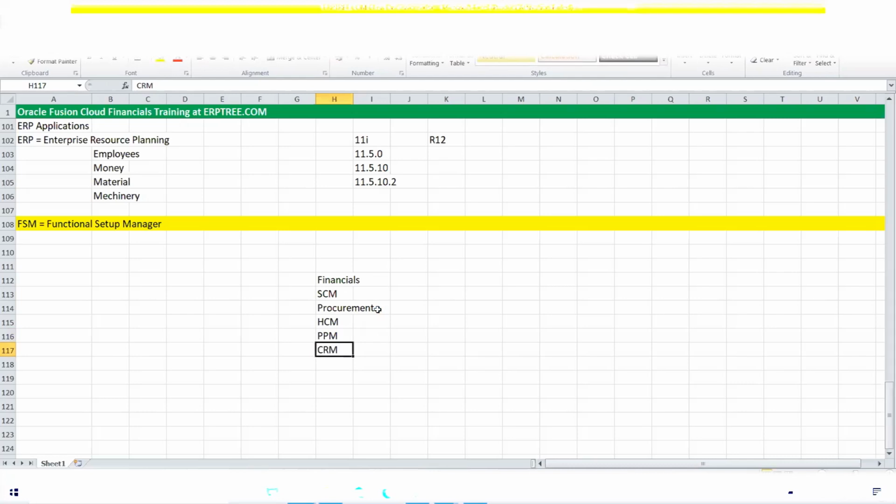What is the use of the financials product family? We can manage the finance related data. Already we discussed what applications come under financials. When I talk about SCM, supply chain management, it's all about the supply chain. When you are selling to the customer, we supply the material, we ship the material. Before that, we purchase from the suppliers and we sell to the customer. That process can be managed in SCM.